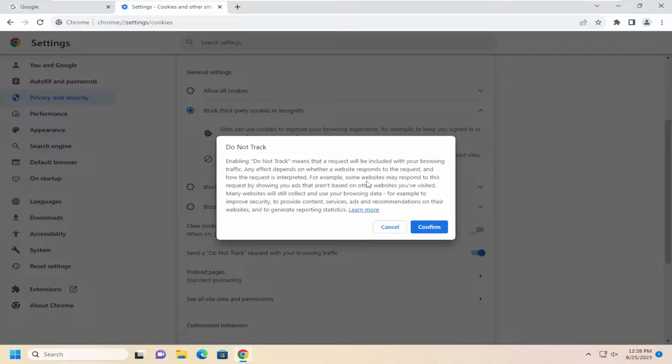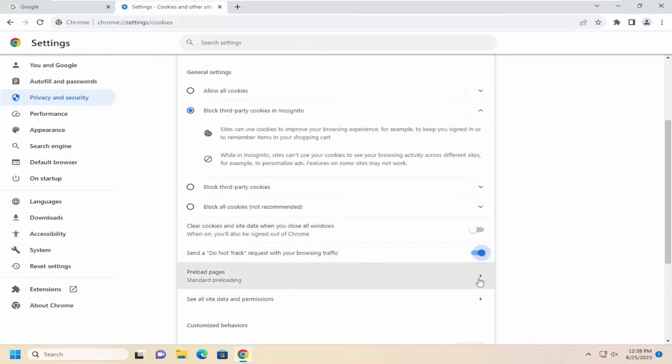For example, some websites may respond to this request by showing you ads that aren't based on other websites you visited. Many websites will still collect and use your browsing data, for example, to improve security, to provide content, services, ads, and recommendations on their websites, and to generate reporting statistics. So go ahead and select continue on that, and that should turn it on. If you want to turn that off, just toggle to the off position, and that's all you have to do.